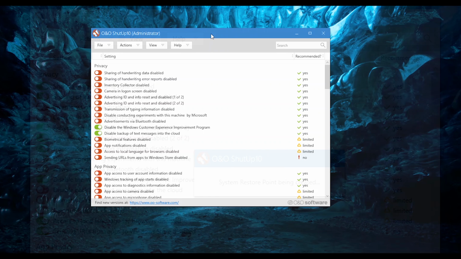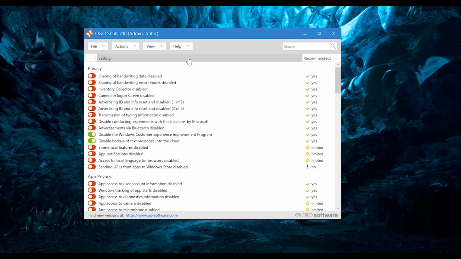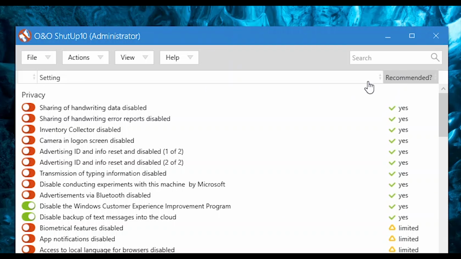I'm going to quickly show you how this application works. Here you have two columns, settings and recommended. In settings, you have all these settings or options you may want to protect. In the recommended column, you have all these icons that help you select the options you want to protect without affecting the behavior of your system.